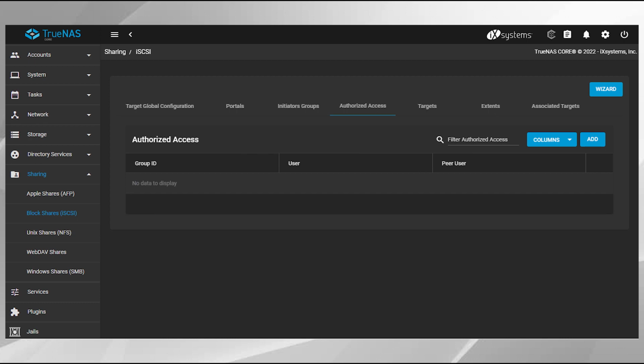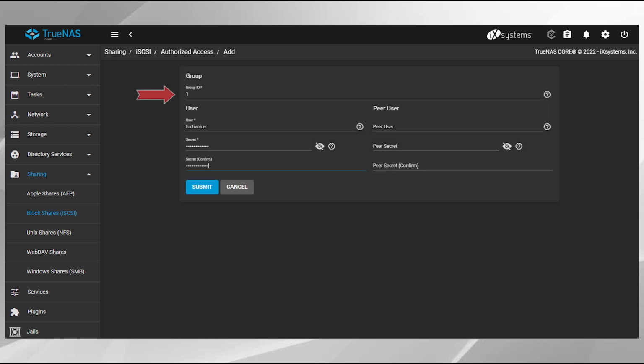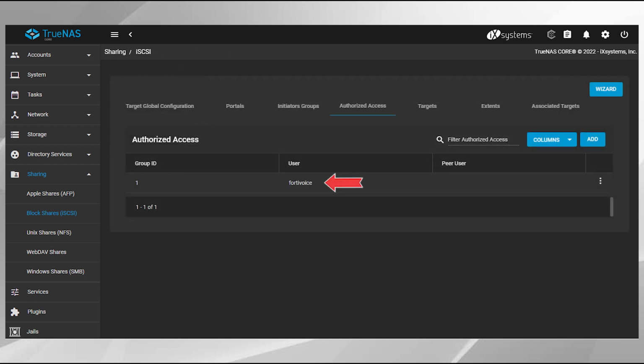The FortiVoice requires that a username and password be used to access the iSCSI storage. Create this by selecting Authorized Access, and then Add. Enter a group ID. Here we are using 1. Then create a username in the User field. Enter a password and confirm the password. Then select Submit. This user is now ready to be used.